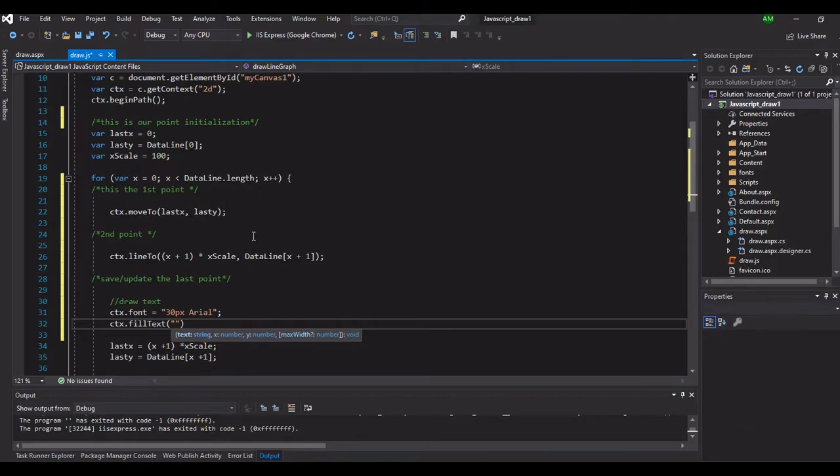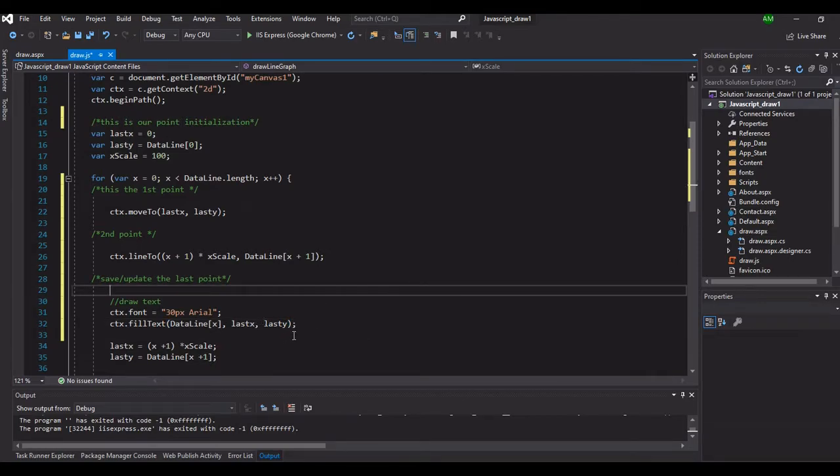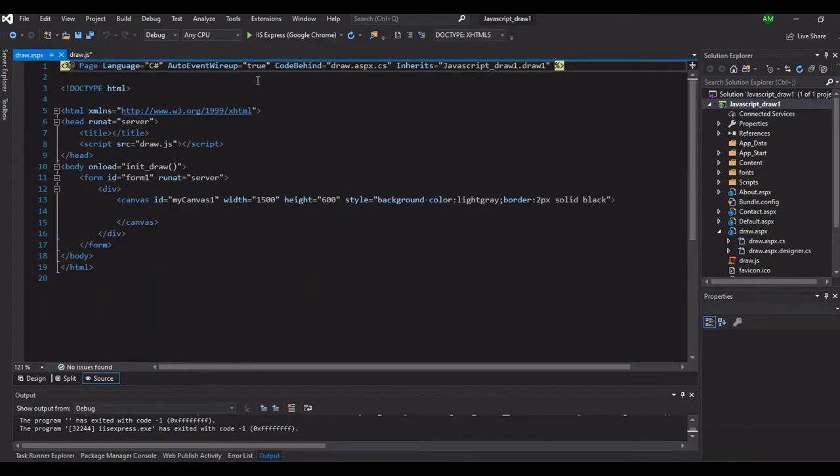The value of the first array. Data line x. So since this is an array, data line x, not x plus 1, because that is the next point, but we will write the first point, not the second point. So just use the data line x, and then the next variable is x and y. So let's just write the last x value, and then the last y value, and then that's it. So just try to compile and run our draw file.